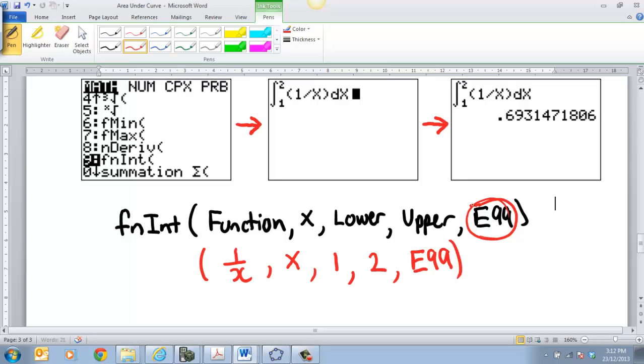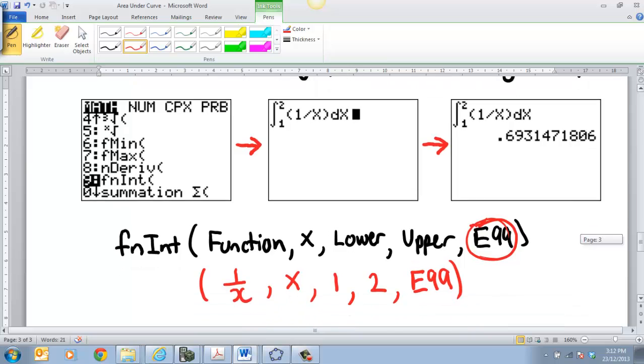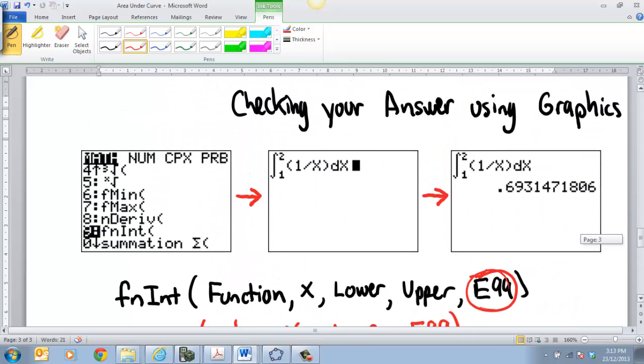So if you finish your test early, you want to make sure that's the right answer, then you can come back and check to make sure you haven't made any glaring mistakes. Using technology is actually to save us time, but also make sure that we get the right answer. So pretty easy to get the correct answer there.